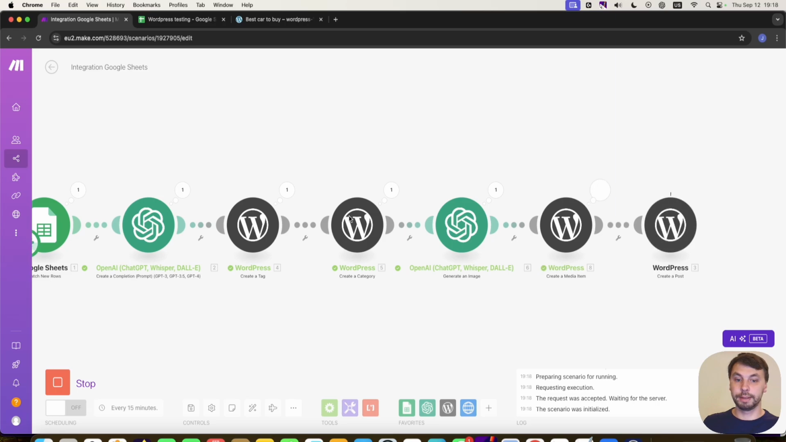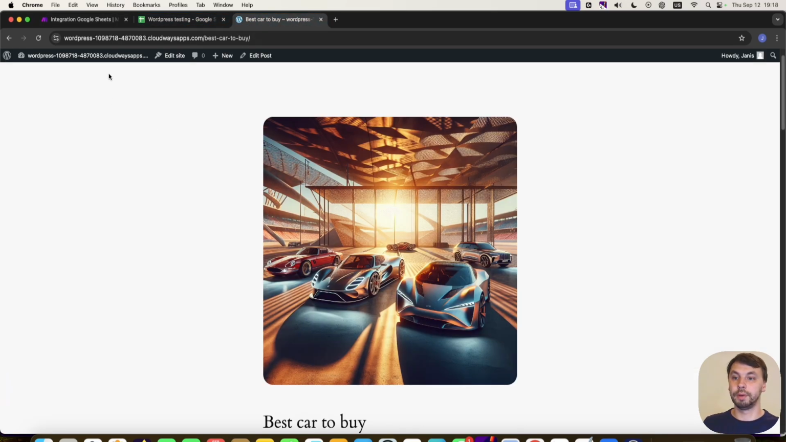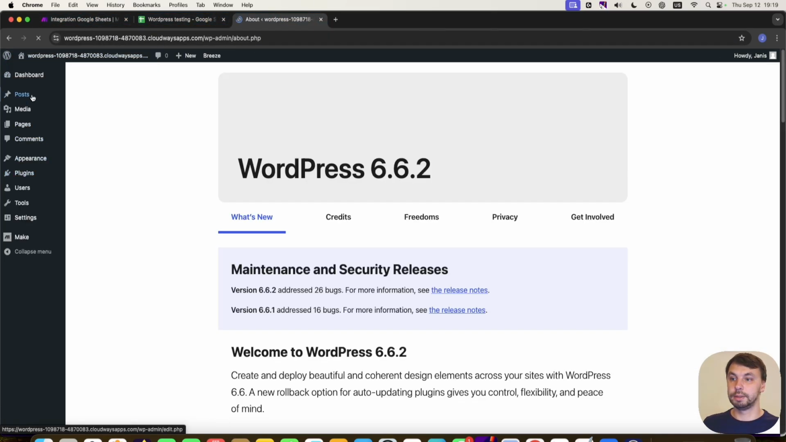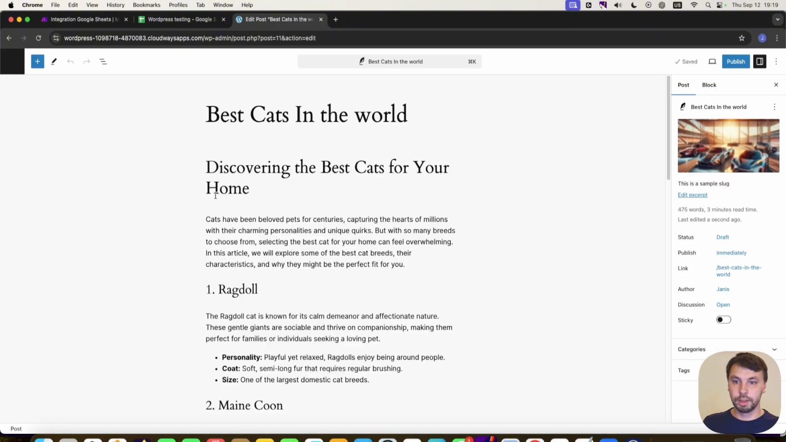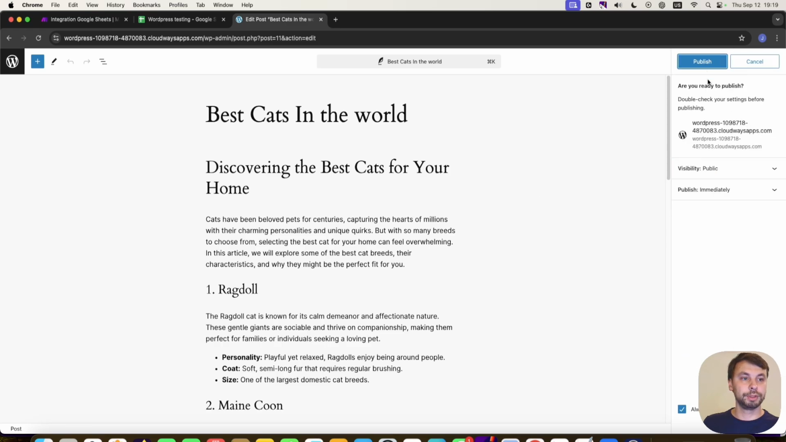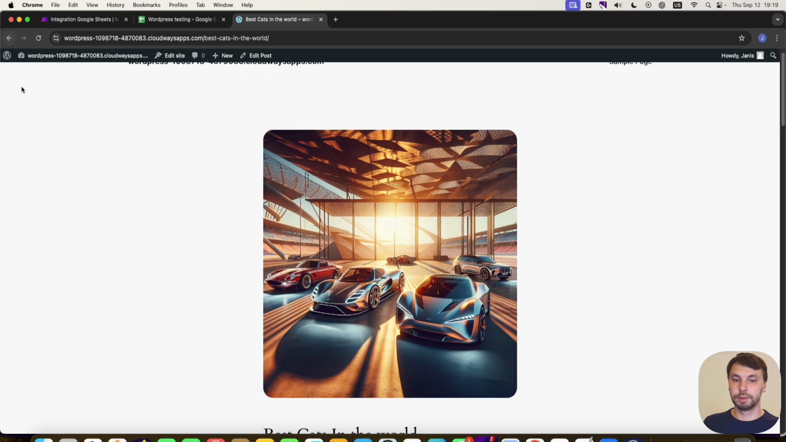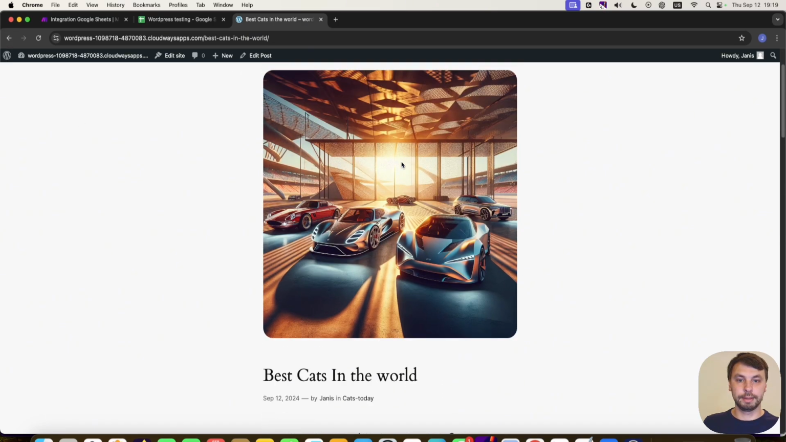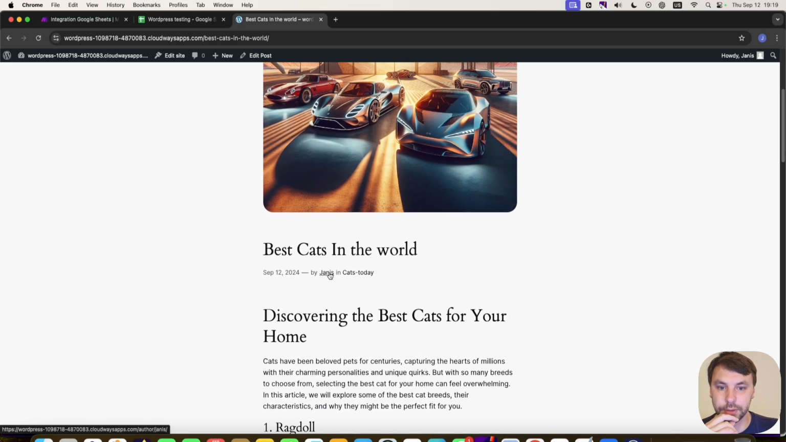The tag has been created, the category, the image, the post; the image has been uploaded to our server, and the post has been created. So let's go check it out. We're going to head to our dashboard, posts, and "best cats in the world." And you can see it's a clean article. We're going to click publish, and let's view the post. For some reason it added the same image to the post, but it can be fixed as well.